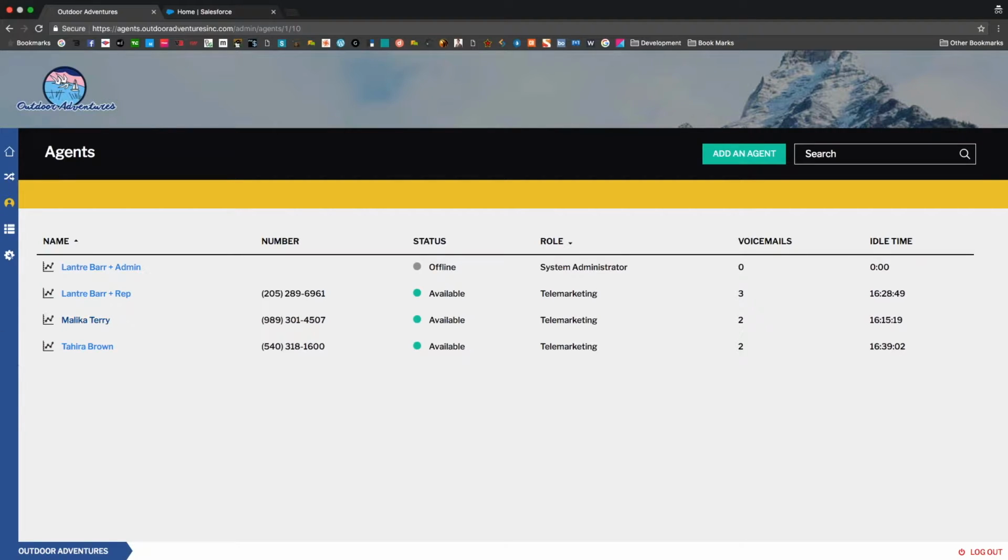All right. So here on this agent screen, you see a couple different things. One, you see a list of current agents that are already in the application. So here is my admin user. This is my rep. This is another rep who happens to be my sister. And then this is Tahira, who happens to be our PM here. So this general overview just gives a good view for the admins of what's really going on.